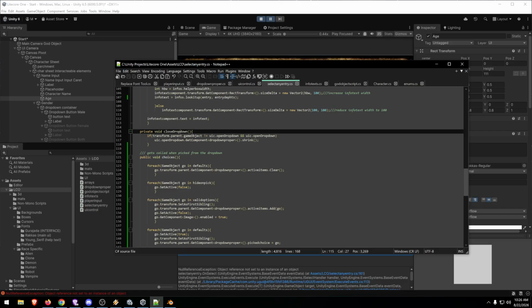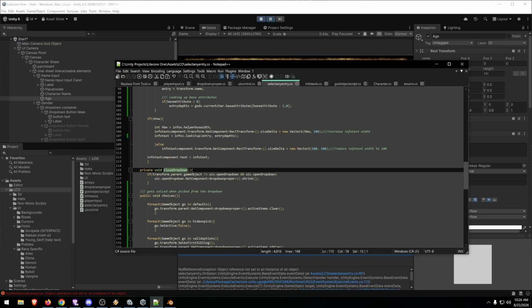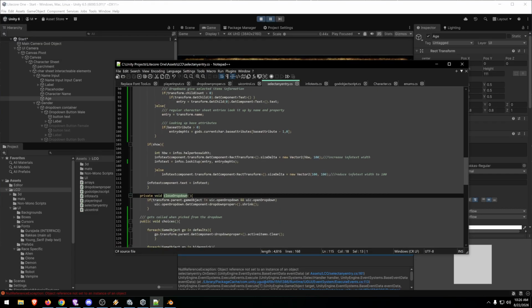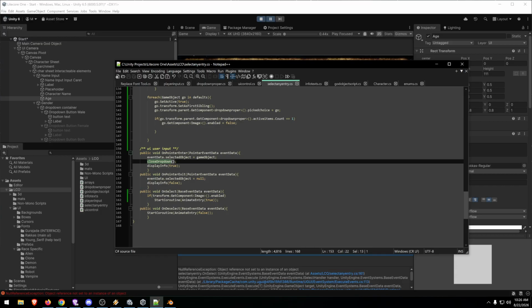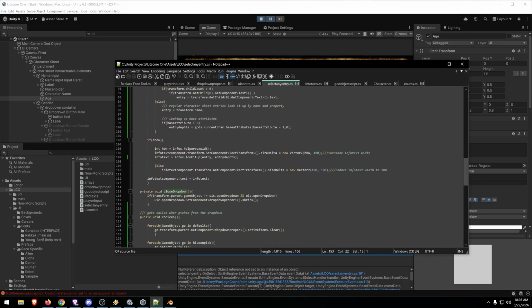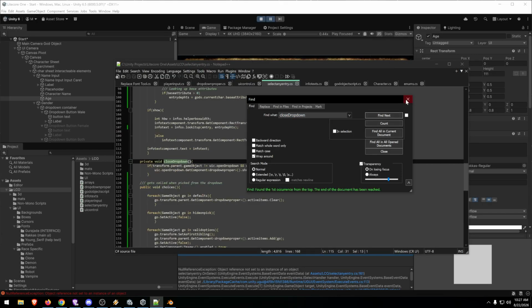$116. Close dropdown. Why would you call this? Open dropdown, open dropdown. This is not a dropdown. Close dropdown should not even be called. Who calls this? On pointer enter. Ah, we're closing the dropdown. And then we're looking at something. Good. Let's find out about this.